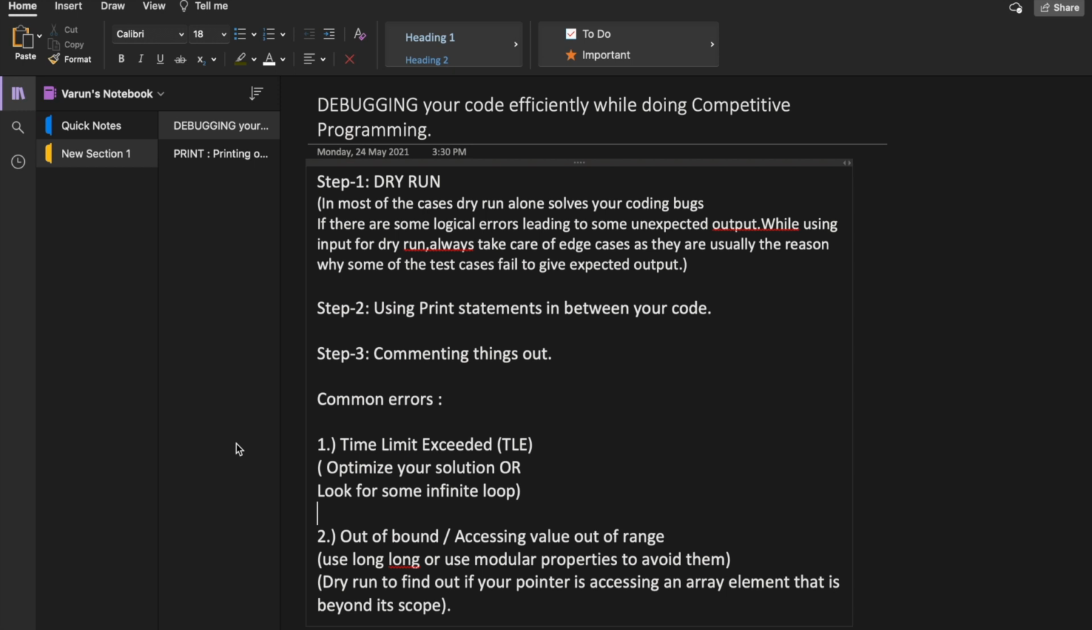The second common error is out of bound. This happens when you have got a particular large input value, and you are performing some operation in which the value exceeds the maximum value that an integer can hold. In those cases, you will definitely get unexpected results. So it's advisable to use long or use the modular properties to avoid them. You might have often seen that you are required to give the answer modulo 10 to the power 7 or something like that.